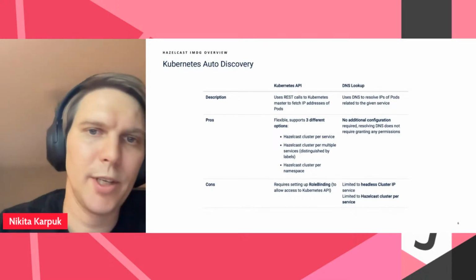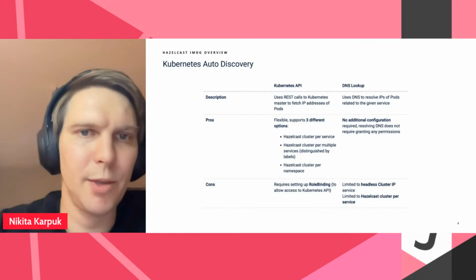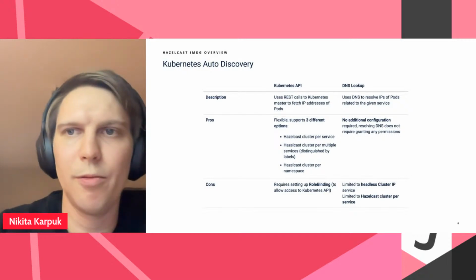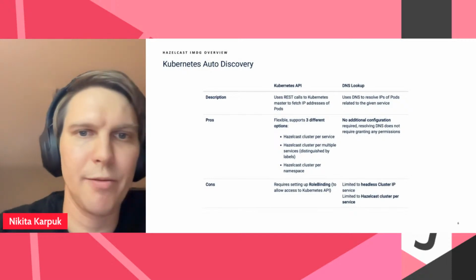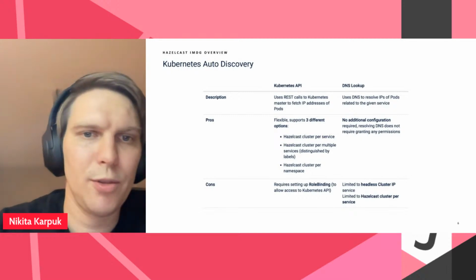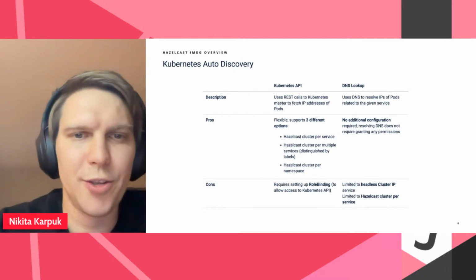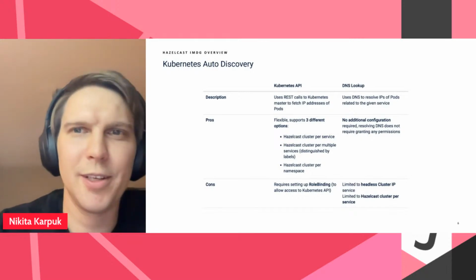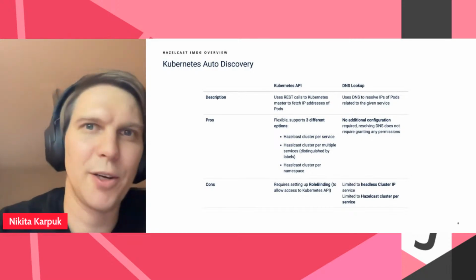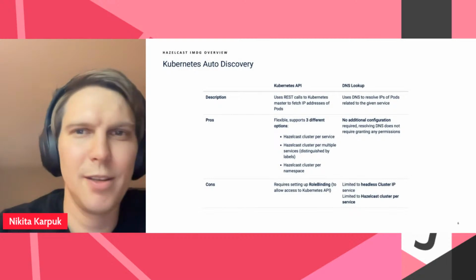The Kubernetes API, on the other hand, is very flexible. It provides you some level of control over how your traffic goes inside the Kubernetes cluster. From cons, from the official documentation, they say that it requires setting up role binding, but honestly, it's not a big con. You just do it once, and most probably will never modify it in the entire life of your project.